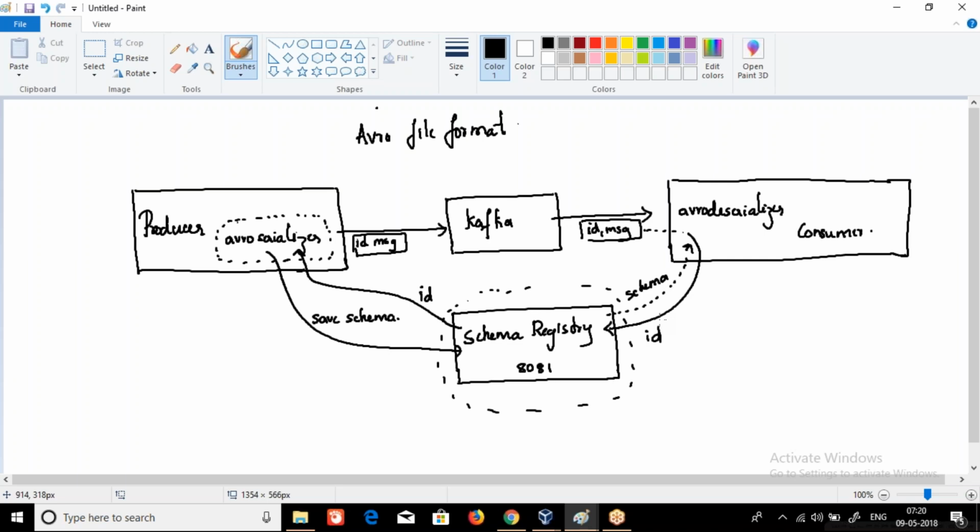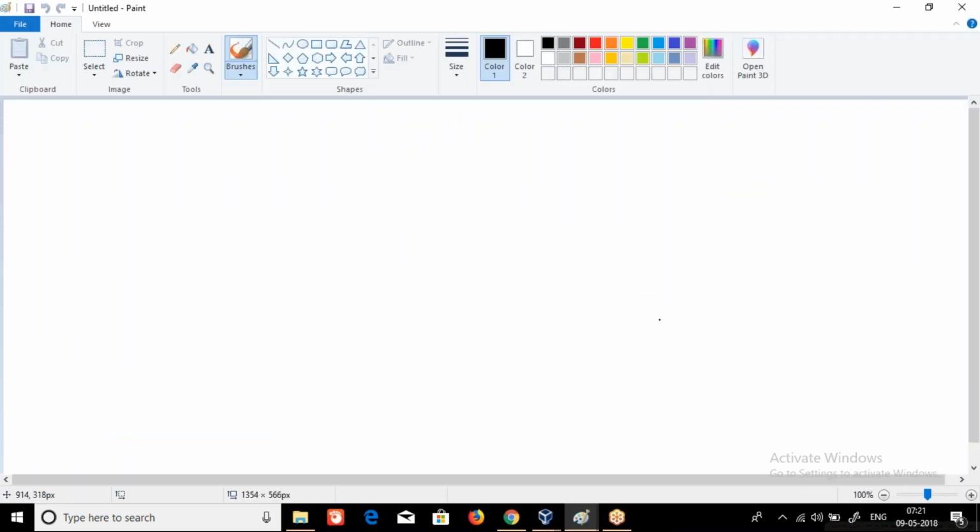Now, keeping all these things in mind, let's see how our end-to-end pipeline project works here. Along with that, we'll also see how Spark streaming works. We just gave an introduction to Spark streaming, so I will move on further with Spark streaming now.